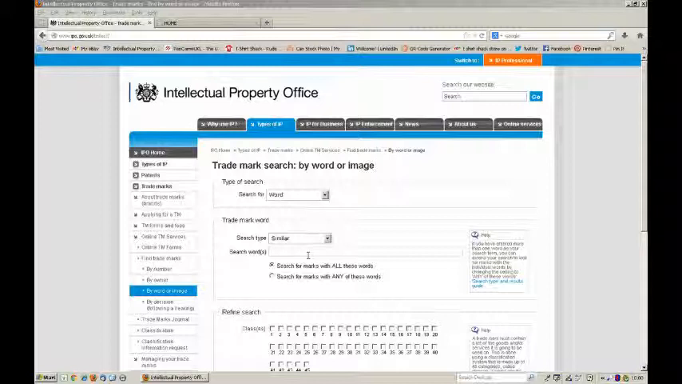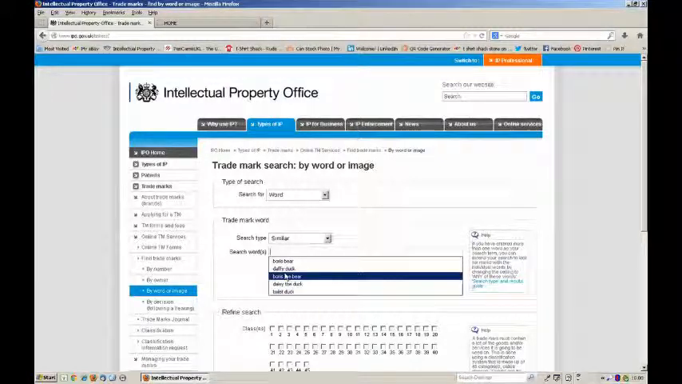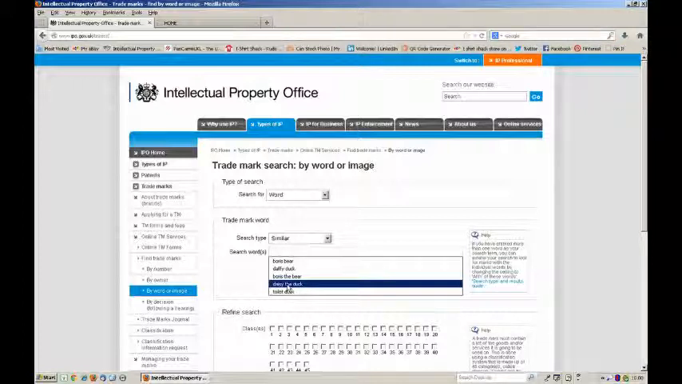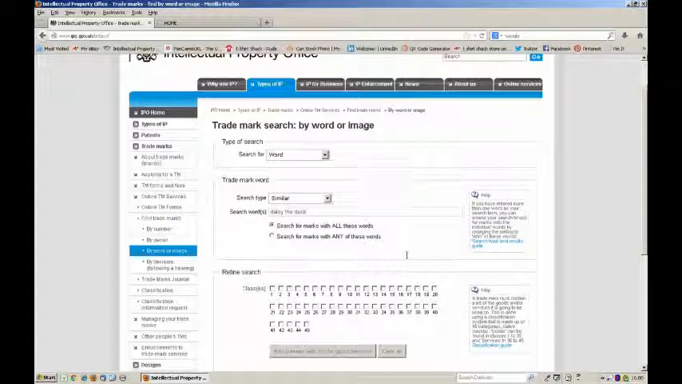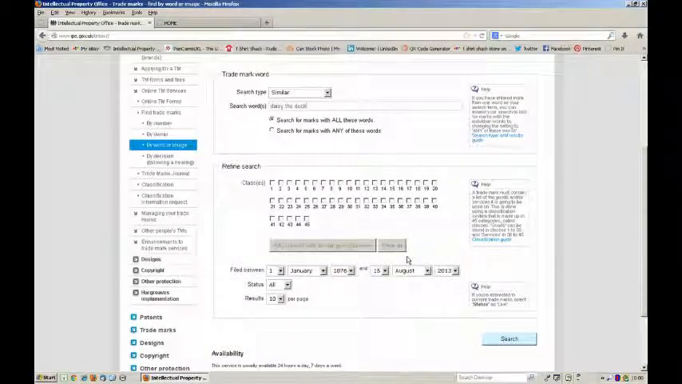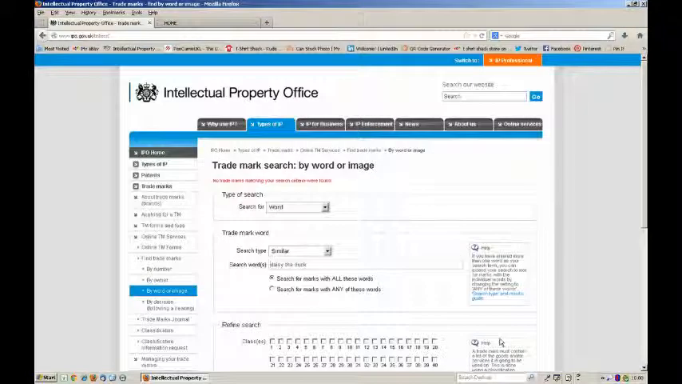How do you check whether an image or a word is copyright? Well, there is a body called the Intellectual Property Office. Their website is www.ipo.gov.uk. That's .gov.uk, and if you put in there /TMTEXT, you'll come up with a page that you can see on your screen now, and this allows you to search for certain words to see whether they are protected by copyright.